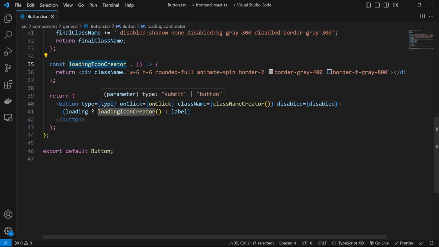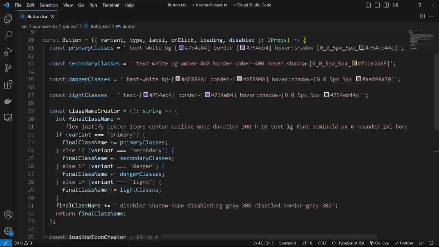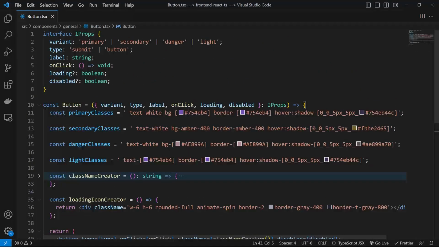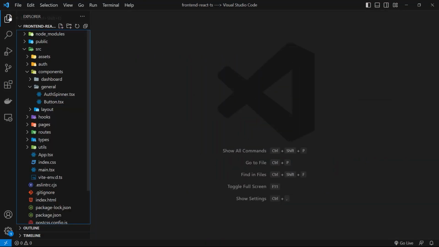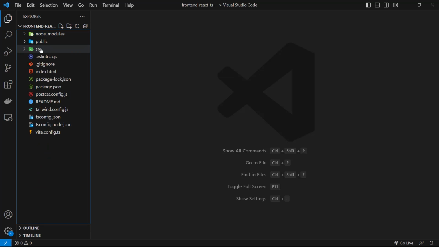And inside of that, we have the type and also onClick and the class names and also the disable. And in the body of this button, we check that if the loading is true, we simply return this loading icon creator, which is this div, else we return the label. So this is it, and I think everything is okay. So let's close this button and go to the next one.